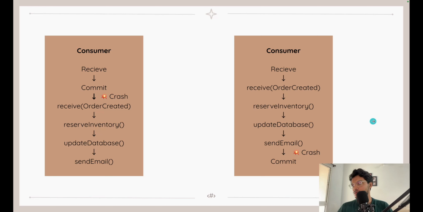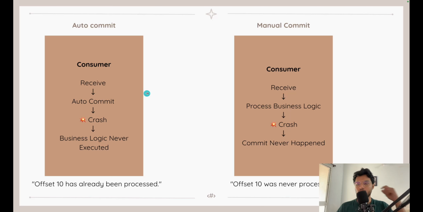The first one is auto commit. By default, Kafka automatically commits offsets periodically. Imagine every 5 seconds, Kafka doesn't know whether your business logic completed or not. It simply commits whatever records have been returned to the consumer, and this is enabled with enable.auto.commit equals true. This is convenient but dangerous, because Kafka may commit before your business logic actually finishes. So it can commit at any point.